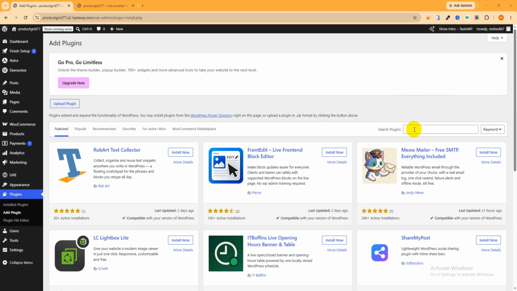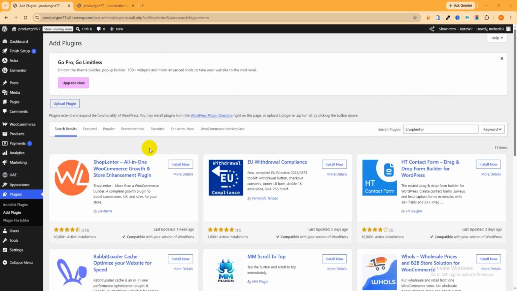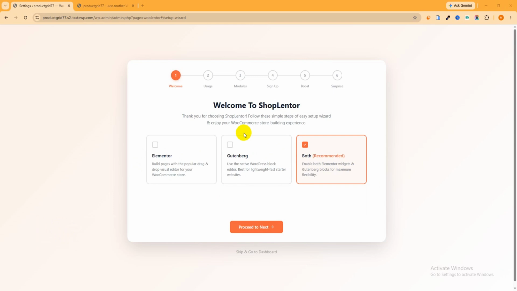I want to use Shop Elementor, so type here Shop Elementor. That's great. This is the Shop Elementor free add-on which I am going to use in this tutorial. So click over here, install now, activate. Alright, after installing and activating the Shop Elementor add-on, you will be redirected to this area, and this is the setup wizard. You have to complete this setup step, and very fast.